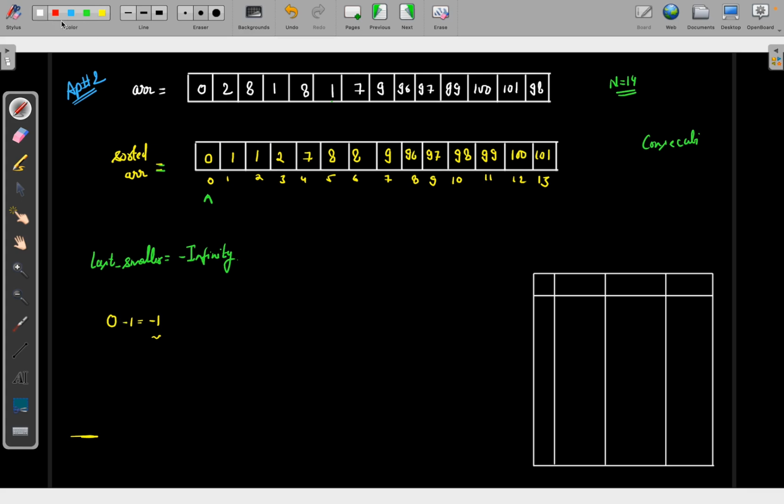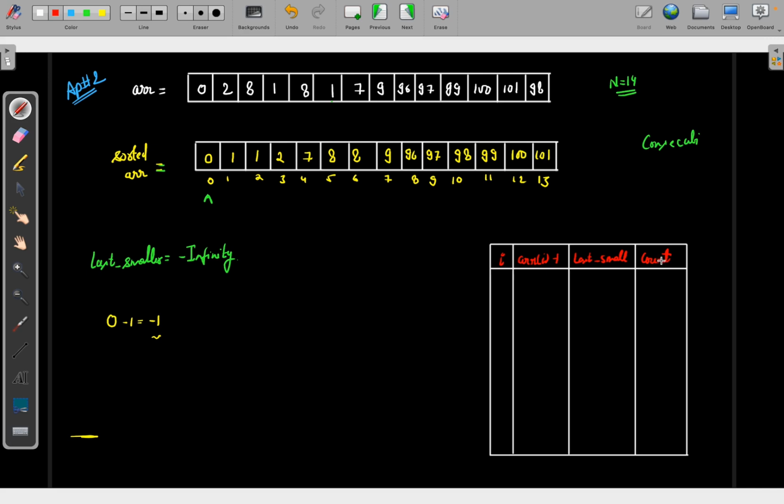So let's create it. I will take this as an I, and this will be my array I -1, the sorted array, and this will be my last smaller. Let me increase the size. Now let's check. This is my first element, 0. I check array I -1, so 0 -1, that will be -1. Is it my last smaller element? Last smaller is -infinity, so I will change my last smaller to the current element, array I, that is 0. My last smaller will be 0, and now my count will be 1. I will start the count from here.